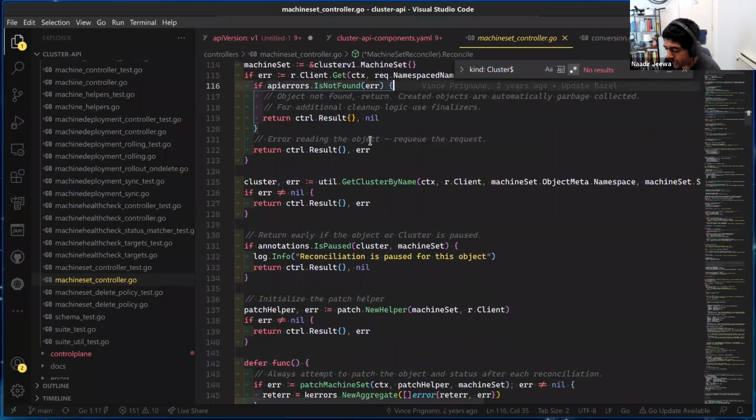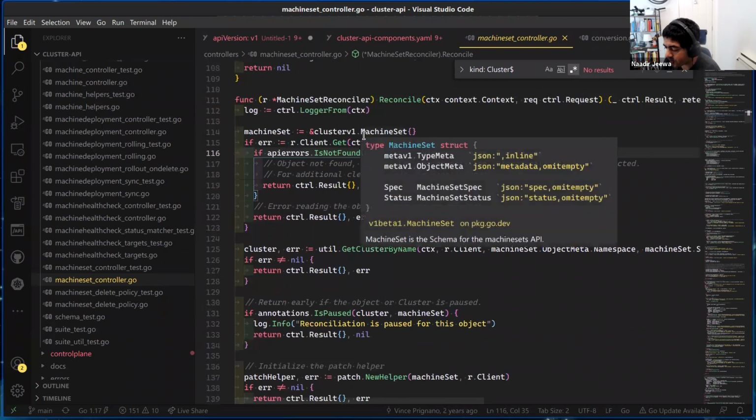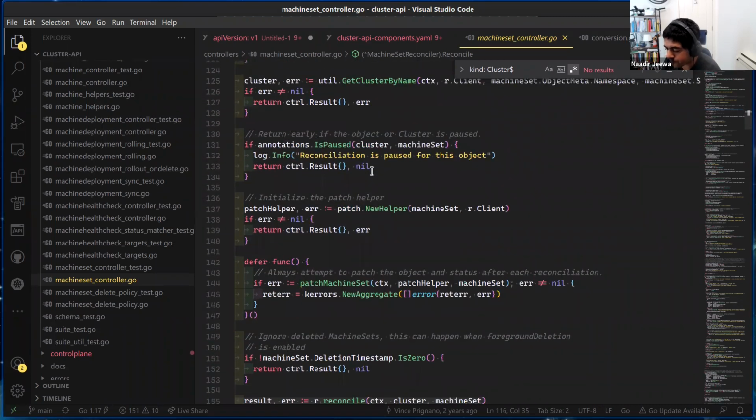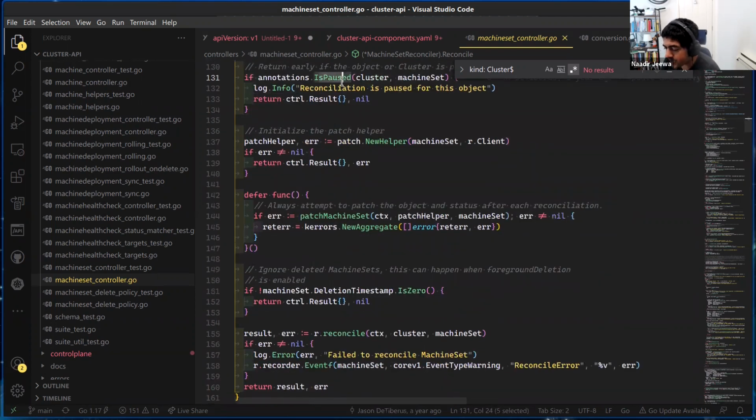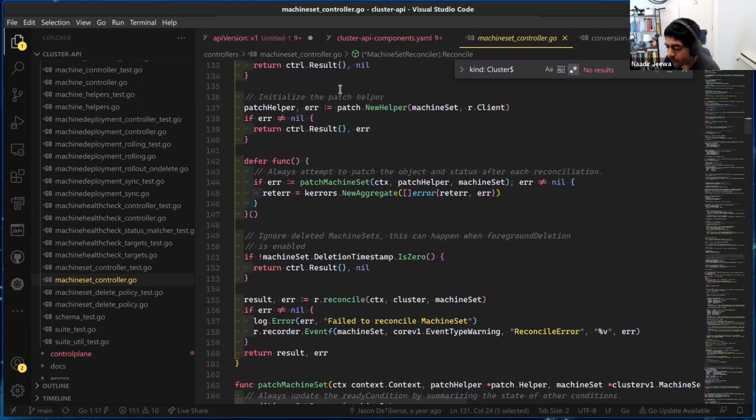Yeah, do some handling if the object's not found. So the first thing you can do in a controller is get that resource, match it with the cluster resource, check for the pause annotation and not do anything. Then we create this new patch helper. What this patch helper does is we're going to be making modifications as we reconcile this resource, whatever resource it is. And we want to update the state on the API server.